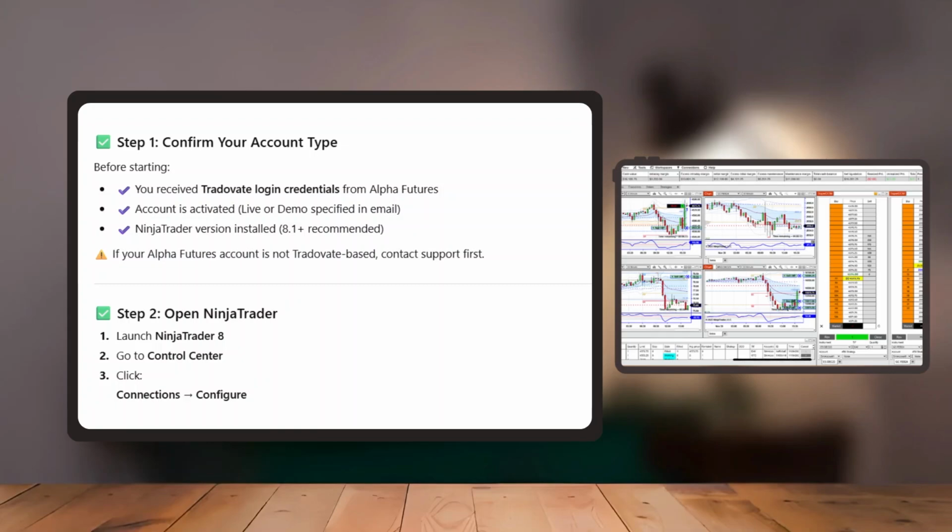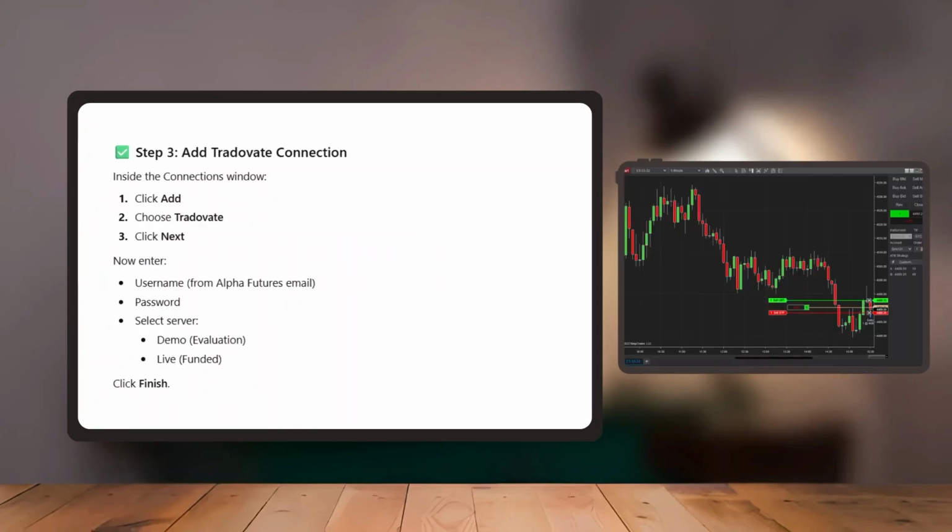Now, launch Ninjatrader 8 on your PC. Once the platform opens, go to the Control Center window. At the top menu, click on Connections, then select Configure. Inside the Connections configuration window, click on Add. From the list of available connection types, choose Trader. Then, click Next.